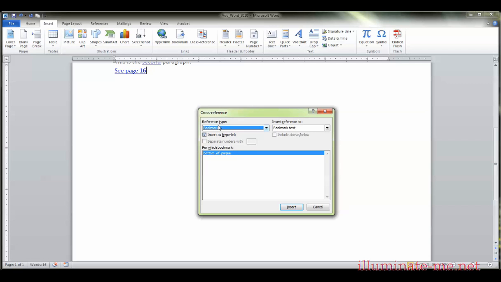Just really briefly, the reference type is this drop down here, and that is the type of reference. It's either the numbered item, heading, bookmark, whatever it is you want to reference. And then you have an Insert Reference To drop down: text, page number, paragraph number, paragraph number no context, paragraph number full context, and above and below.